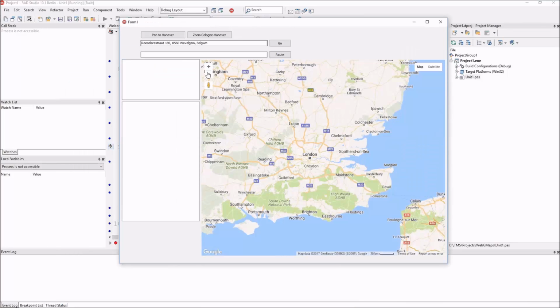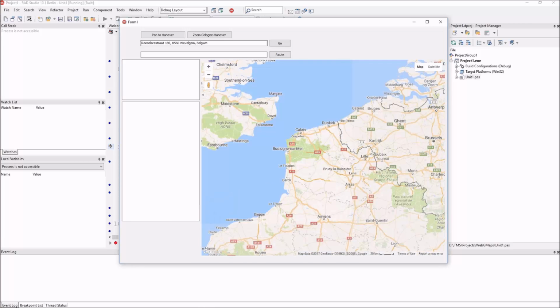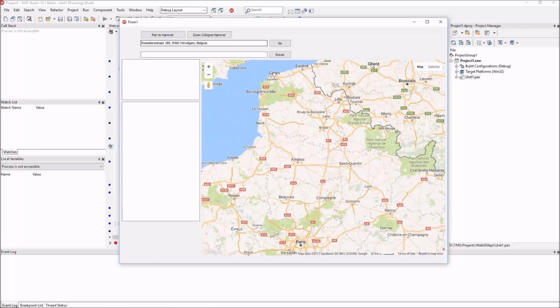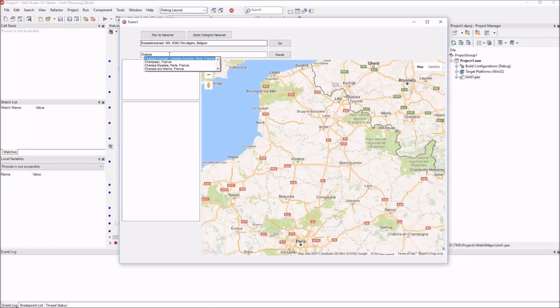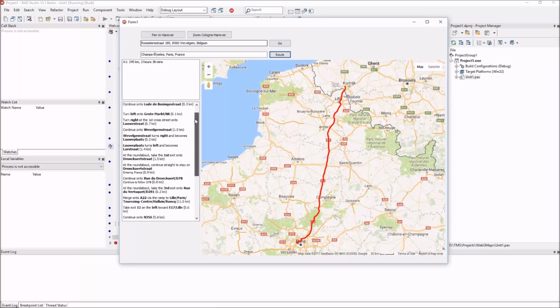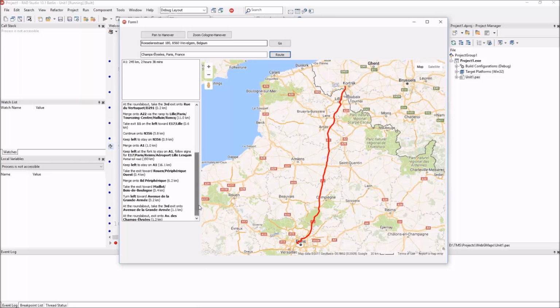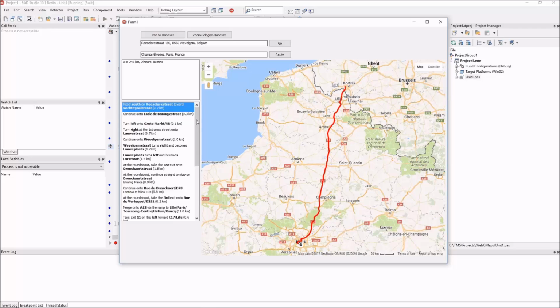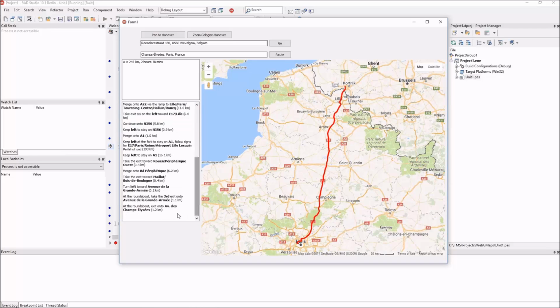Maybe I can first show the area of Paris like this. And now I enter the destination address, and I have it calculate the road, and as you can see, it finds this road, and here you have a detailed description of all the steps along your way to travel to the Champs-Élysées in Paris. So from the start address to this destination address, and the road is actually displayed here on the map.